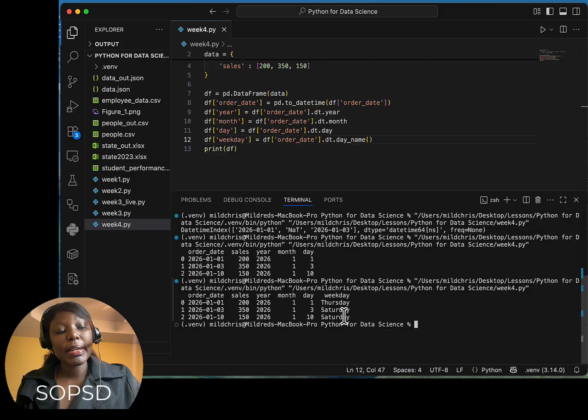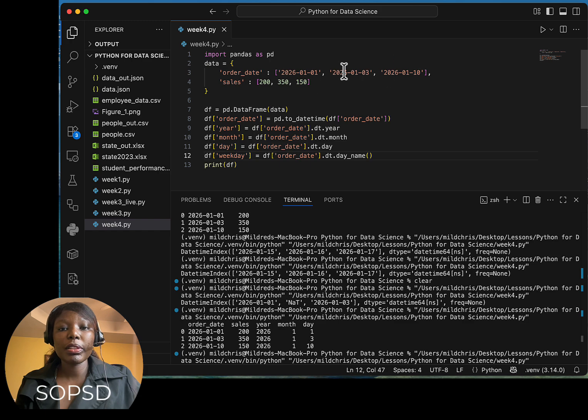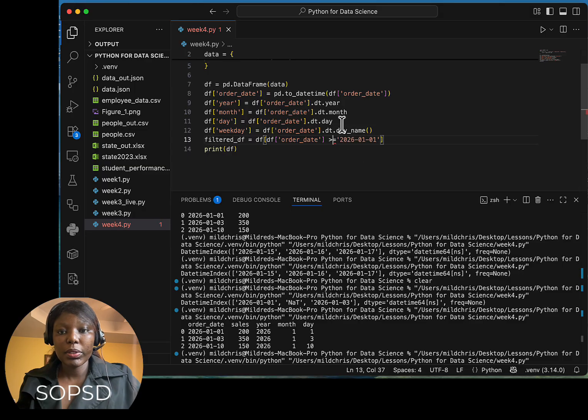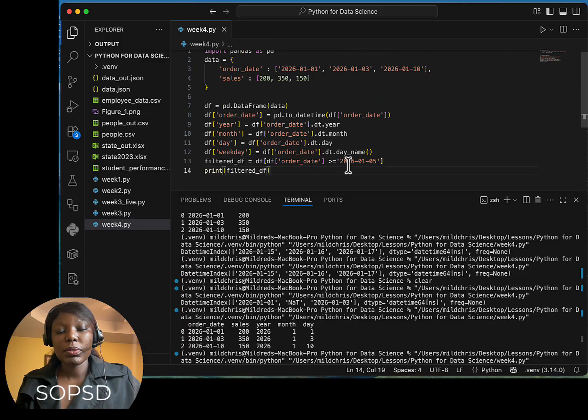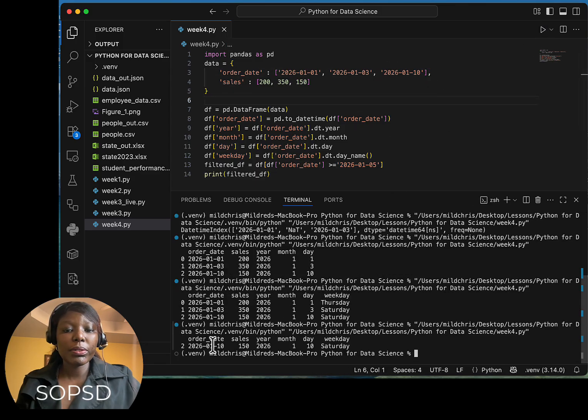We can filter by date range if we want to get anything greater or equal to the 5th day of January. Let's say greater or equal to the 5th day of January here. We can filter: let me put this filtered df equal to df where df order date is greater or equal to 2026-01-05, with no space, like that. So when we print this filtered df, we should get anything greater than the 5th of January 2026. So we're only going to get one row printed out. When we run this, we have only one row, the 10th of January, printed out there.